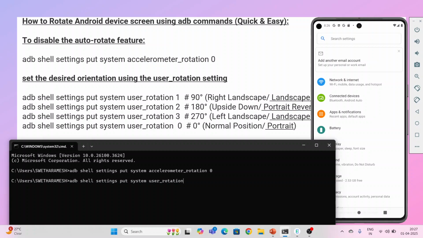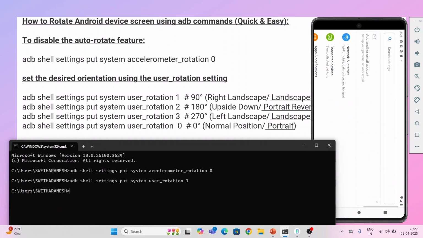Okay, this is the key and the value. See, if I use 1, it means the Android device screen will rotate 90 degrees. So give the value as 1. Okay, just click on enter and observe the simulator here. See, my Android device screen rotated to the landscape, right landscape.